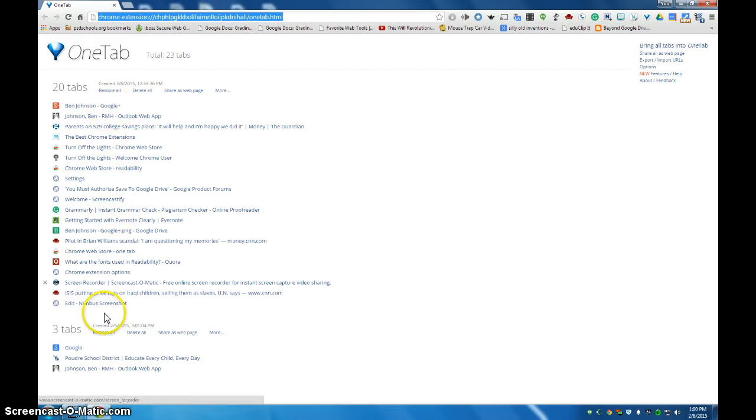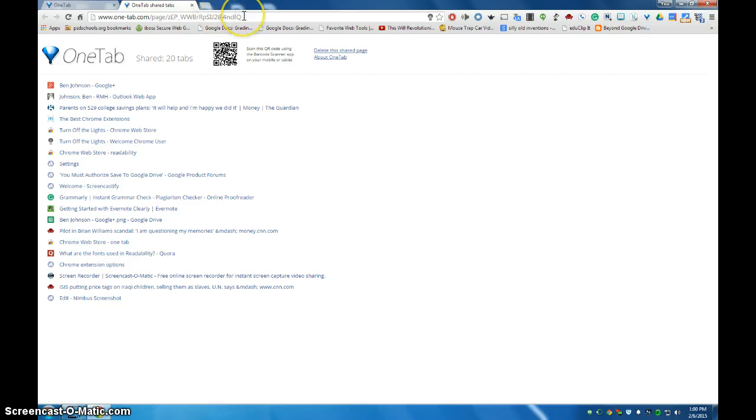Now what if I wanted to send my students to this list of websites that I found? Well, I can just go ahead and share as a web page, and it's going to generate this address for me, and I can just post that in my Google Classroom or on my Google site. Kids can take a picture of the QR code and get there. So this is a nice way to distribute a list of websites out to students, and that's another reason OneTab has become one of my favorites.